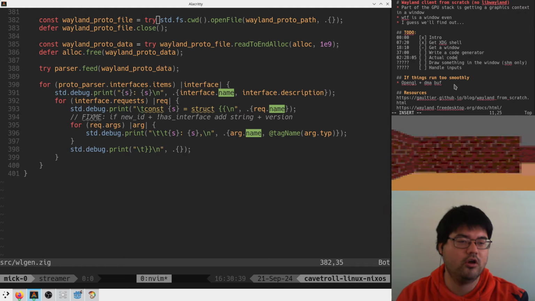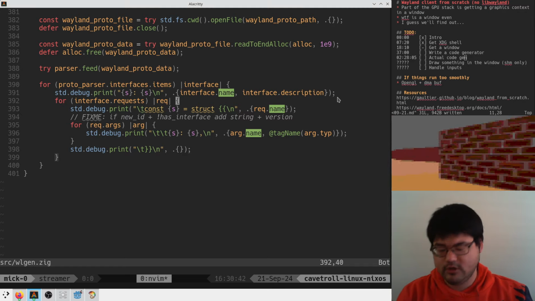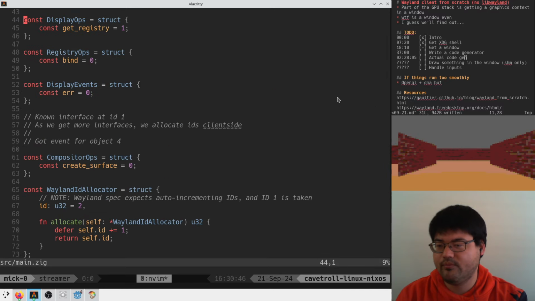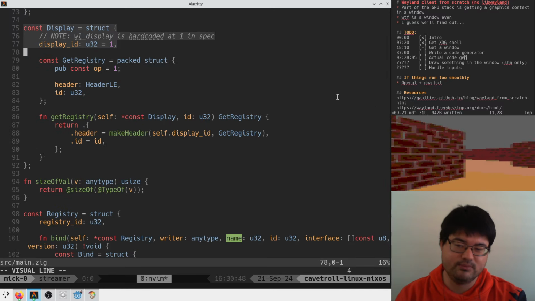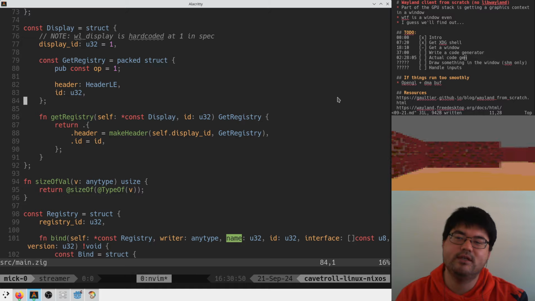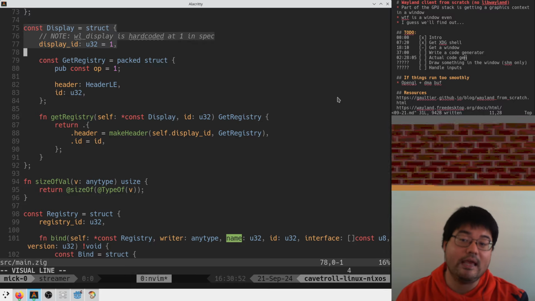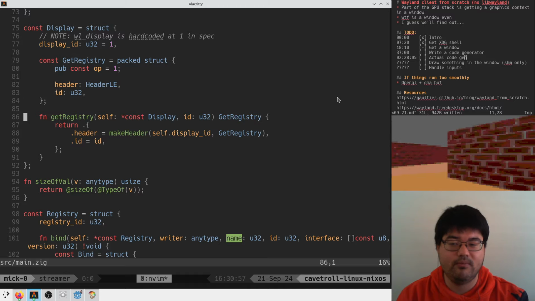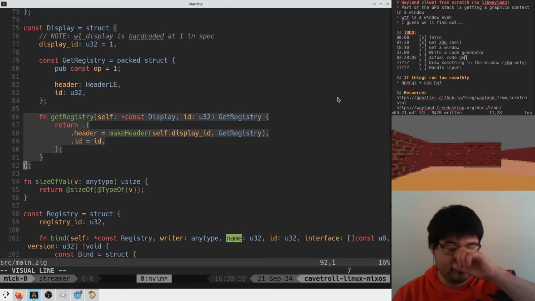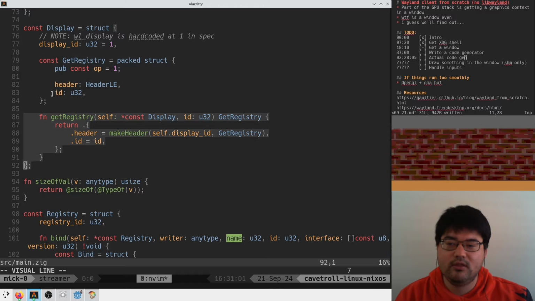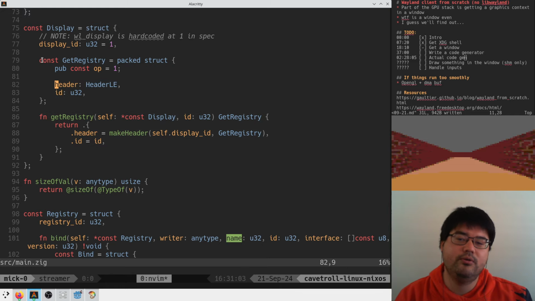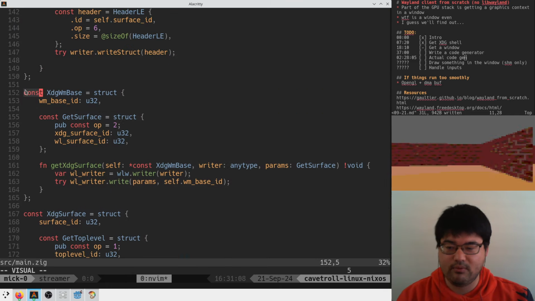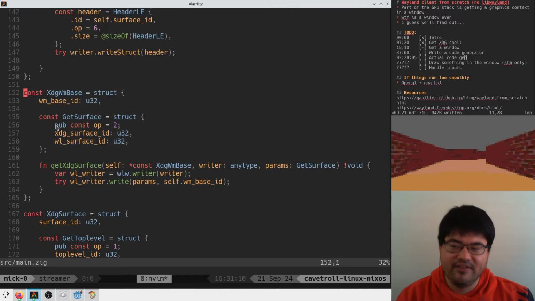Actual code gen. Okay, so for our existing interfaces in main.zig, we have an example here of display. So he has a top level structure for the interface, then internal structures for each of the commands along with functions that bind them. For each argument that our actual message, oh, I don't think this is the example we want to follow. Hold on, let's find a better example. This is the example we want to follow.